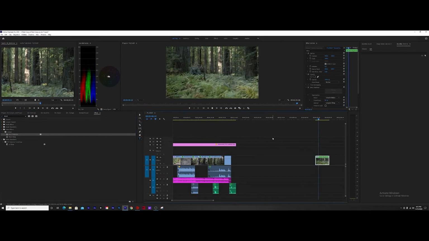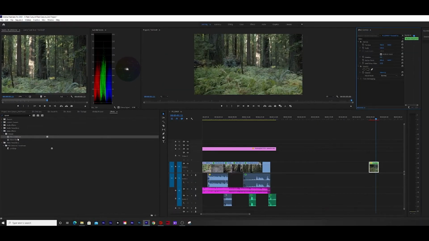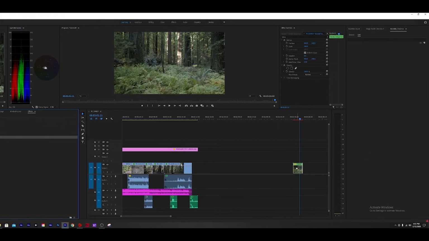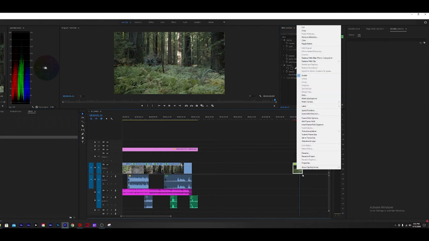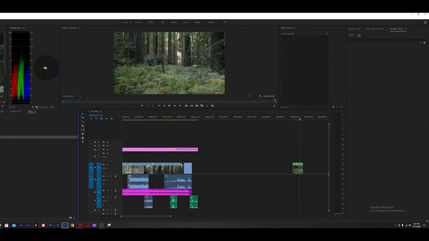the stabilization works beautifully. There are also certain effects that can't be applied to clips that have been time remapped. So I've actually sped this clip up a little bit using the rate tool, and let's see what happens if I try to drop Warp Stabilizer on it now. Warp Stabilizer and speed can't be used on the same clip. So let's delete Warp Stabilizer, and let's right-click on this, nest, click OK. Now drop Warp Stabilizer on it.